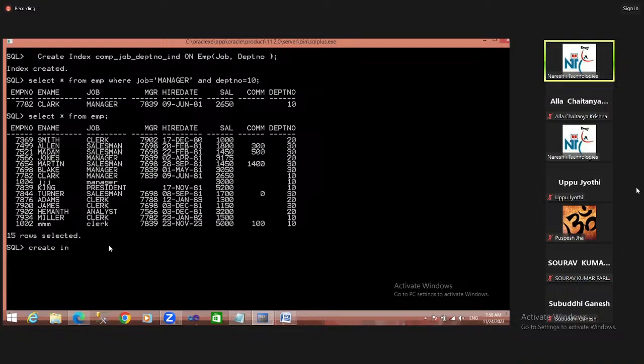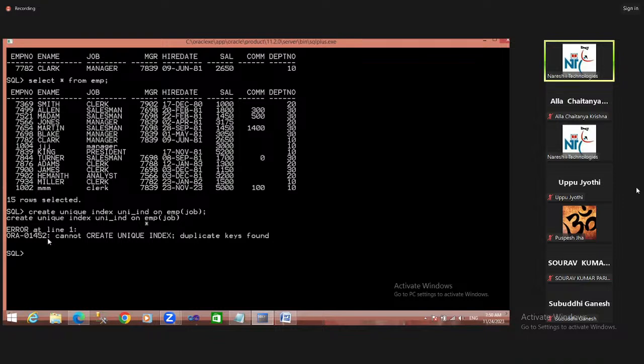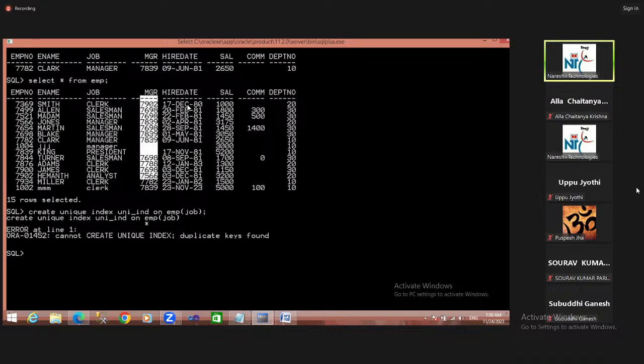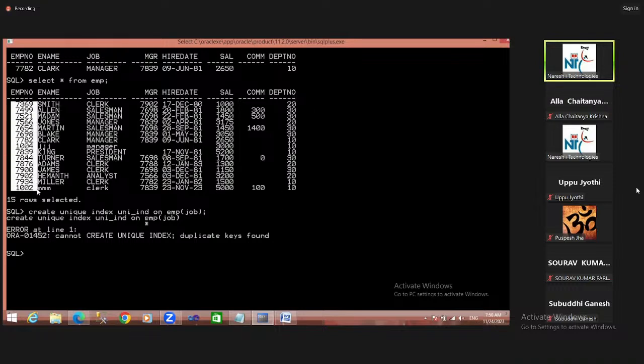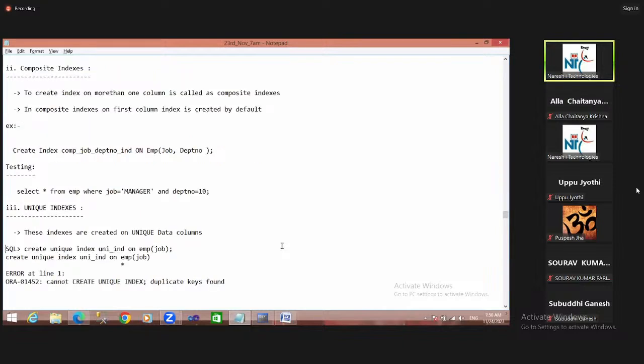Suppose here we create a unique index: create unique index UNI underscore IND on EMP of job. Suppose I want to create the unique index on the job column. It cannot create the unique index: duplicate keys found, because job contains duplicate data. Not possible. Key columns only we can create on, that means ID columns only.